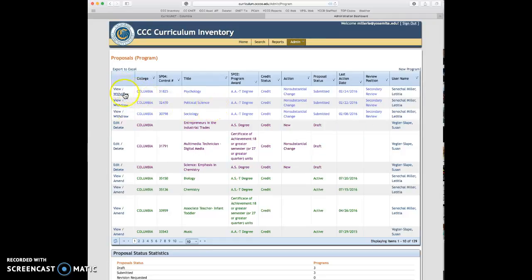In the programs module, we're looking at the interactive piece where you can view our withdrawal proposal, the name of the college, which of course is always going to be Columbia, the control number, very important piece of data from the Chancellor's Office, the title of the given program or award. We like to use the word award because it's more specific than the word program. The type of award it is, the credit status, this is a credit award as opposed to a non-credit award, the type of action that this proposal is in the eyes of the Chancellor's Office.